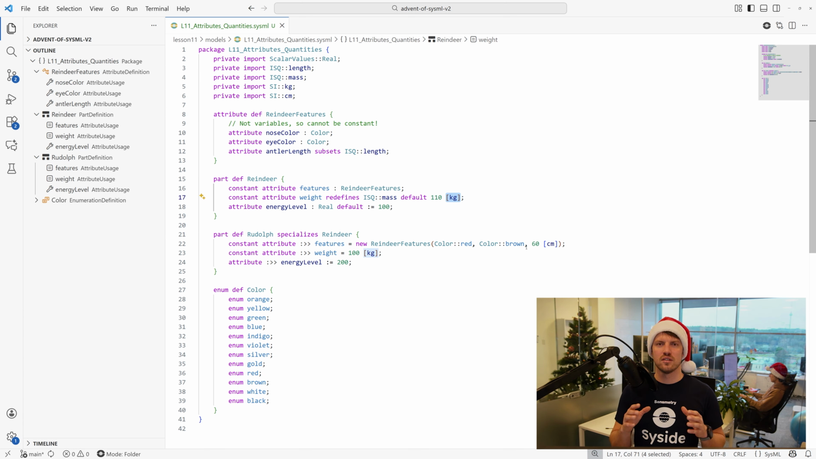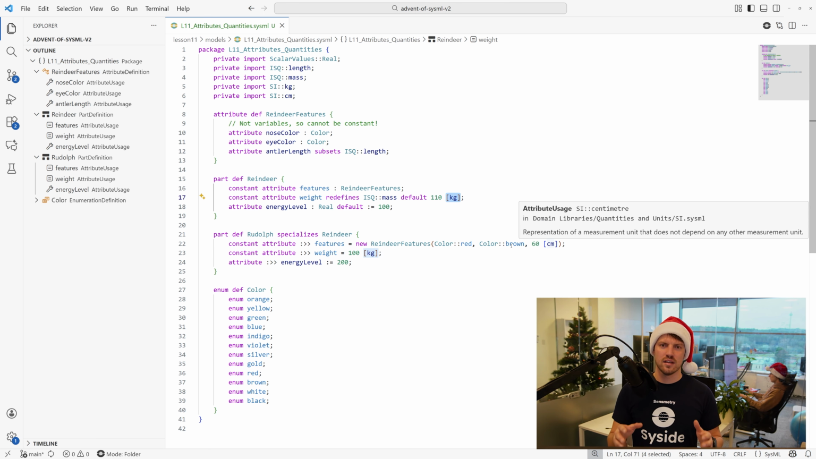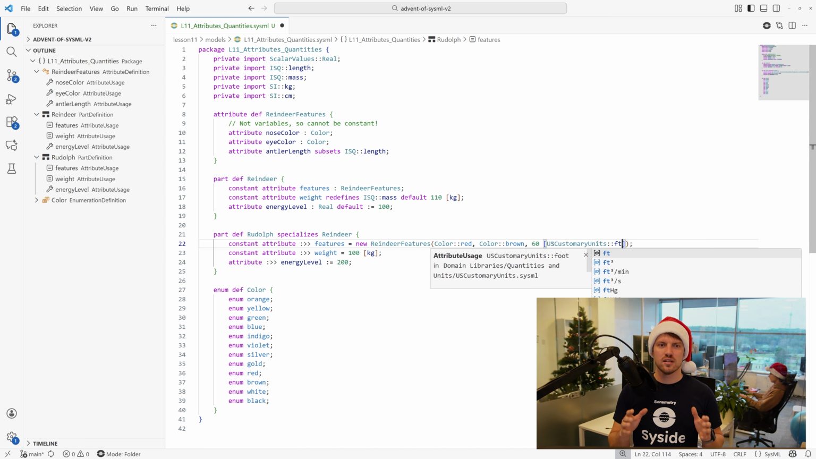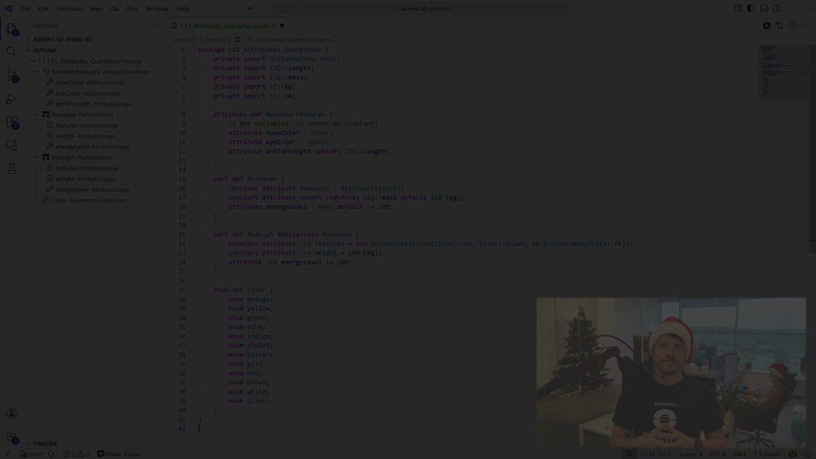Units belong to the value, not the attribute type, and are specified after the number. A length can use any length unit, meters, centimeters, or even feet or inches. The conversion between units is automatic. Lines 5 and 6 import SI units from the SI package.